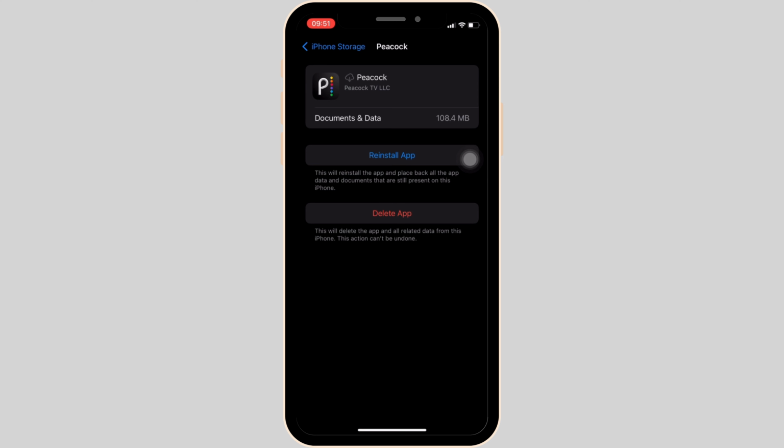But if you are still stuck with the issue, then what you want to do is uninstall the application and reinstall it again. Reinstalling the app will definitely fix the issue, and then you'll be good to go. So that's all for today, and this is simply how you can fix Peacock app not working.